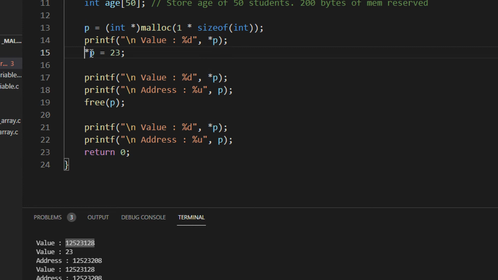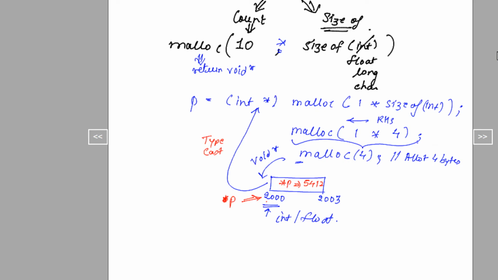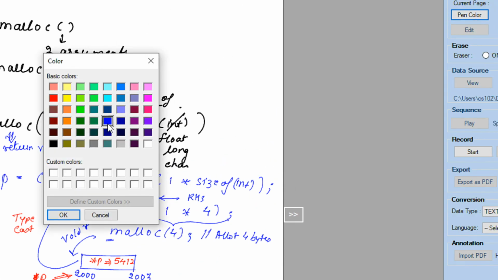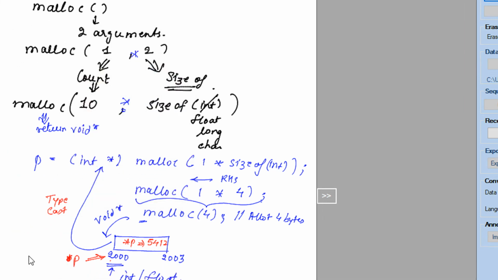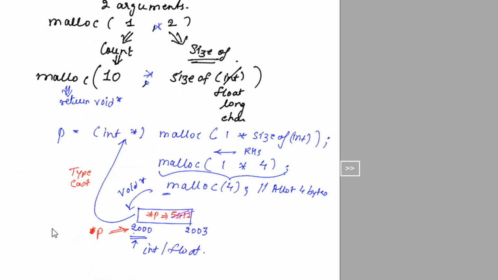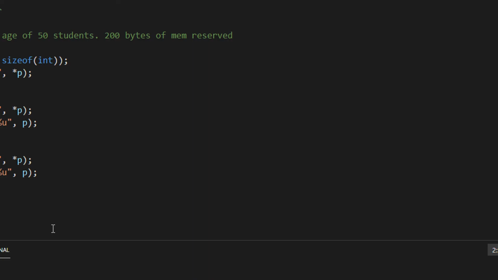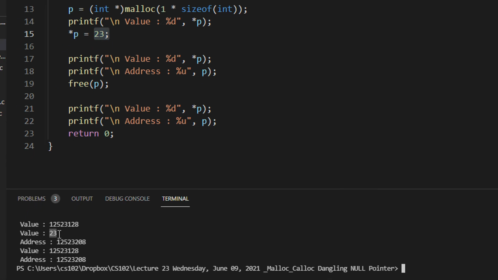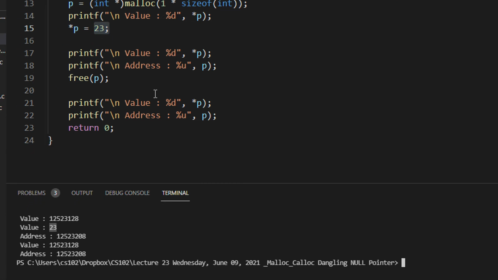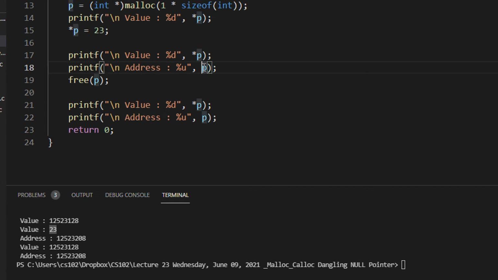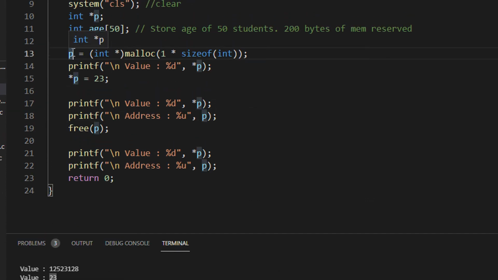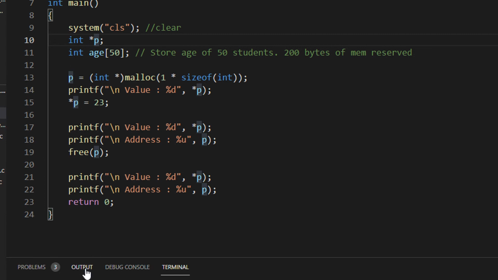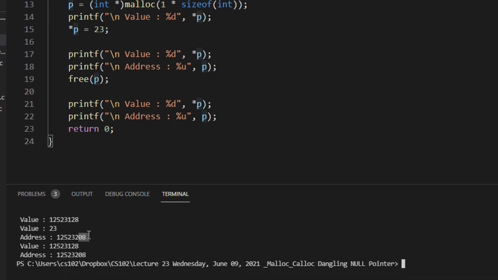Then I do star P is equal to 23. So now I have physically assigned the value 23 to the memory location, right? So now if you see, 23 was my value which has come, and I'm also printing the address of P, right? Because P is a pointer variable. So P basically will hold an address. So you can see the address is 208.